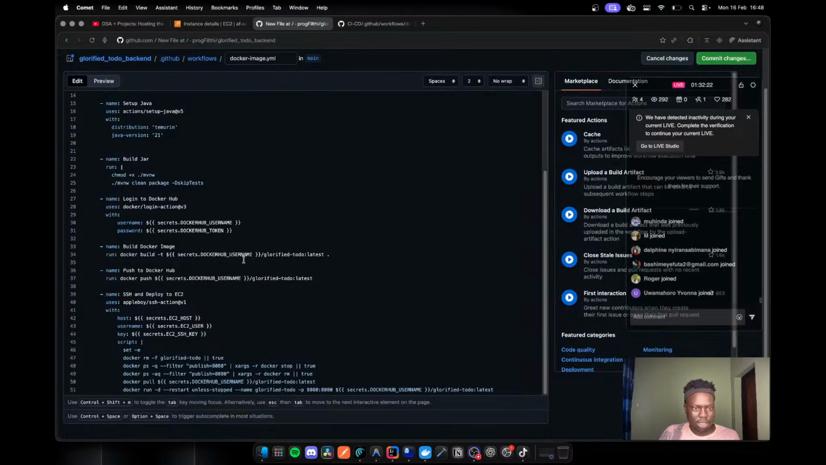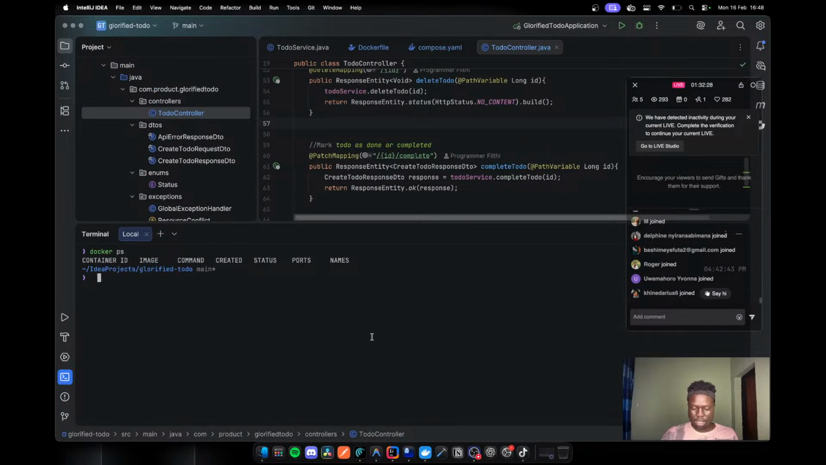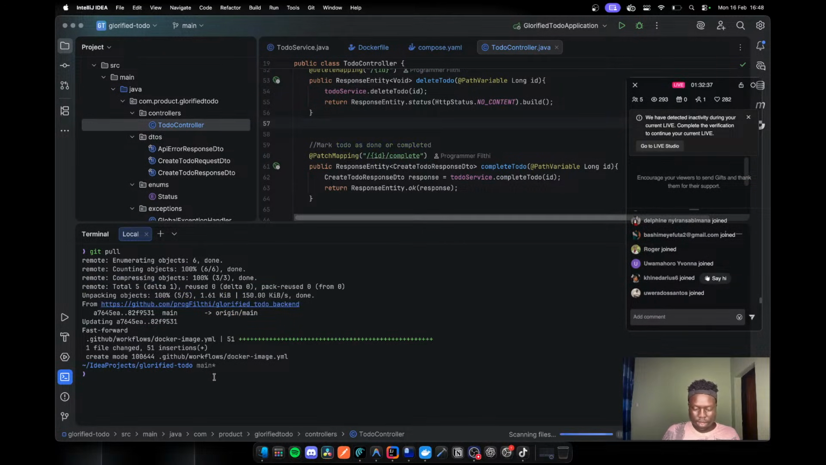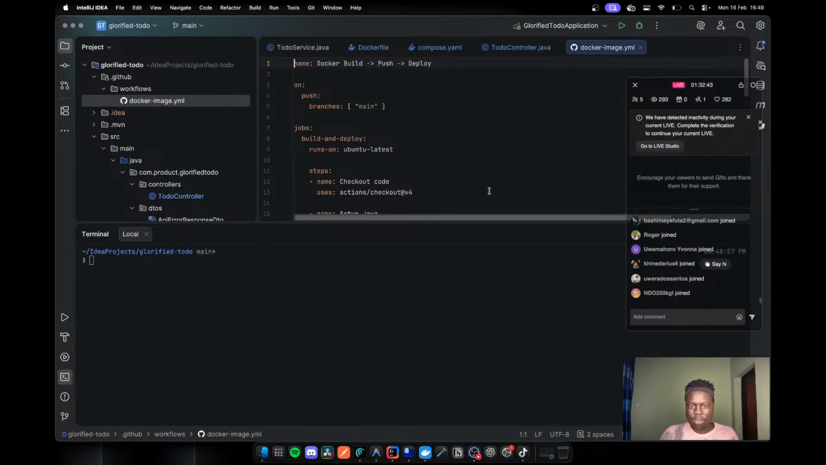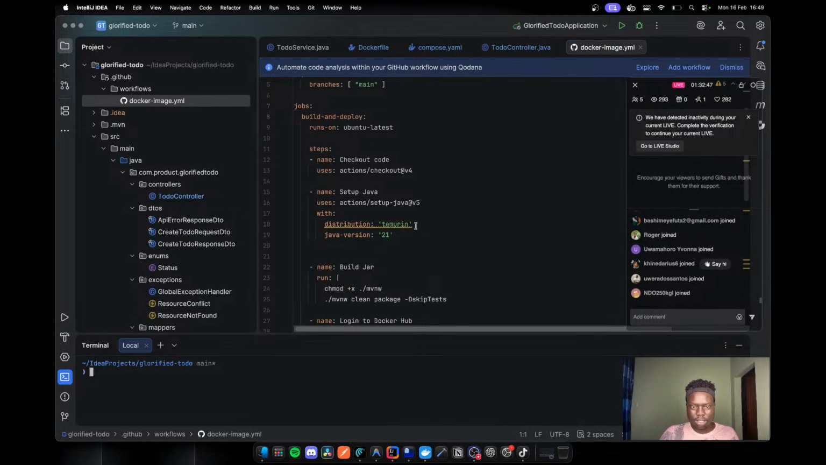All right, and now our entire backend is ahead of our code. We can just say git pull to pull those changes that we made in the remote server. So now we have the workflow here, as you can see locally now. So these are the changes.